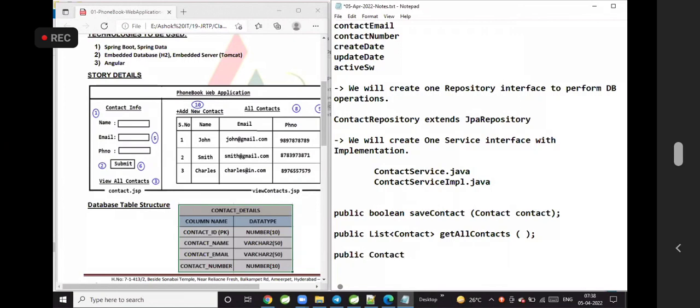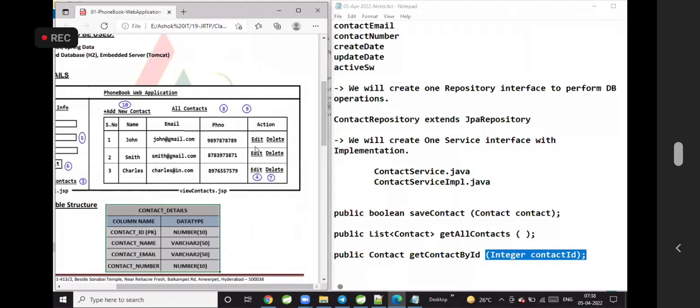Public contact, get contact by ID. Get contact by ID is the method I am taking, with an integer contact ID. Now see this method signature. Why am I taking an integer as a parameter for the method? Based on the ID, I have to retrieve the record. The user is clicking on edit for a particular record.